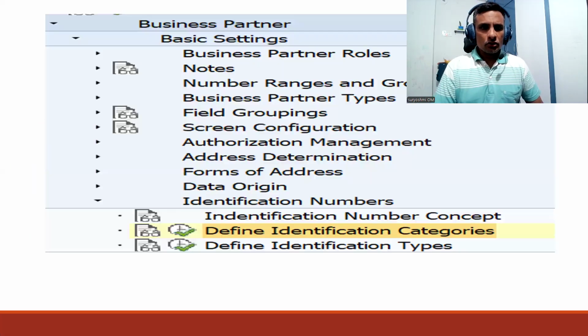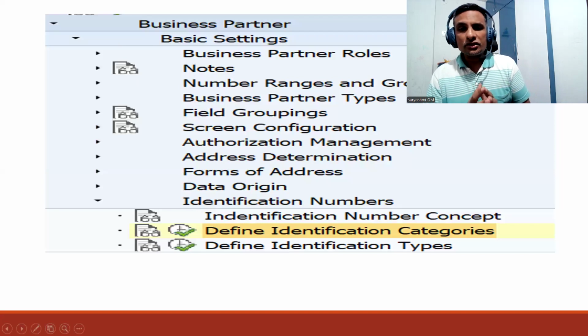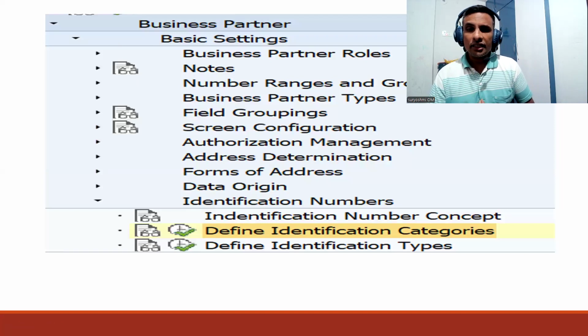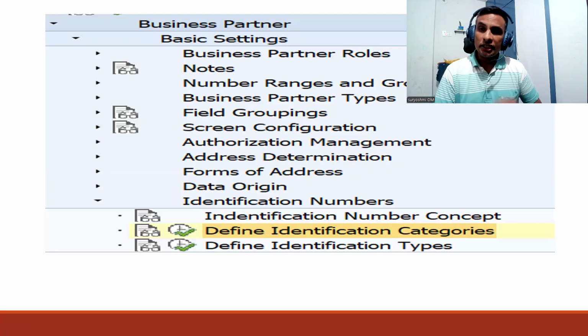This is the place where, actually, I haven't taken the complete screenshot. This is under the cross application sections. There is something called business partners. In the basic settings, you can identify this identification. Let's see in a few minutes what identification category and identification type are. I'll add my real-time knowledge once I explain examples. You can configure it after this.